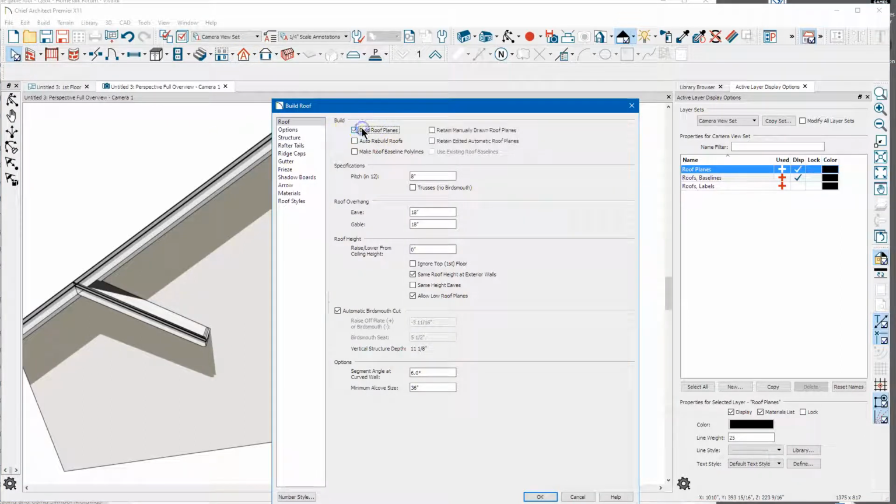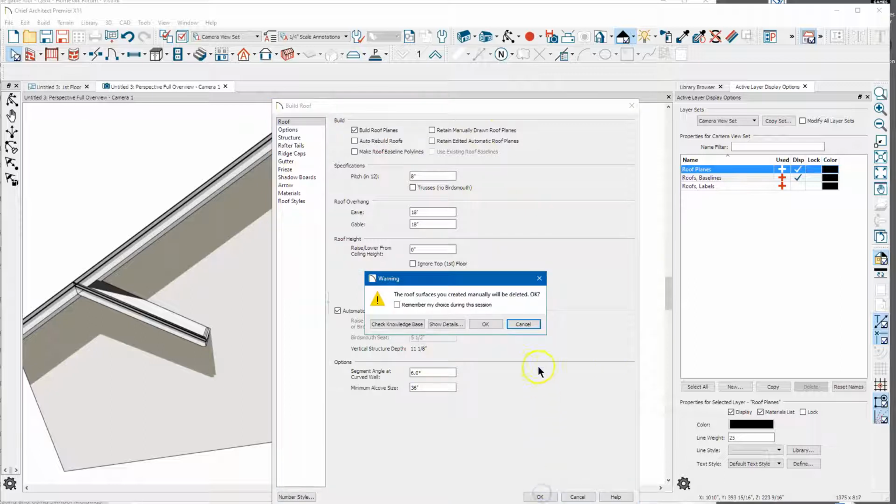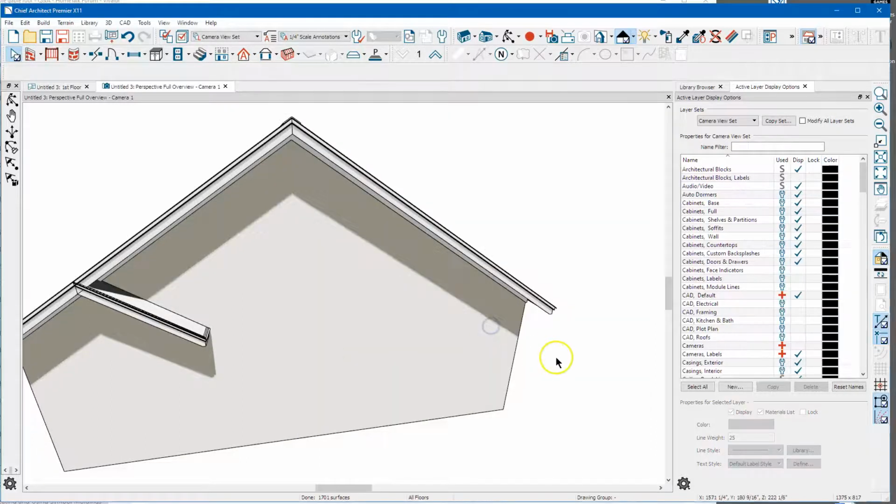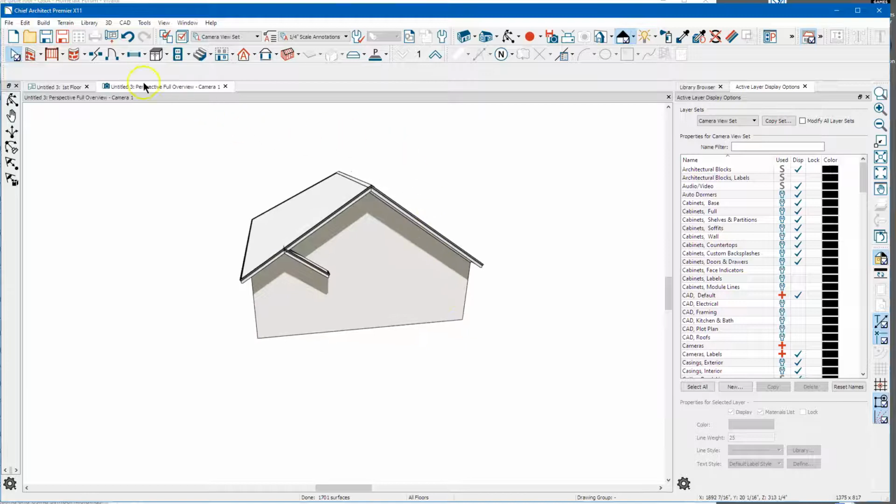If I click auto rebuild, I can't check these. I've got to do this one at a time. So I've got to just build roof planes. Now if I don't select retain manually drawn roof planes and I click OK, it asks me this. It says you've drawn a manual roof plane. Do you want to delete it? I'm going to go ahead and say OK. So it deleted that.